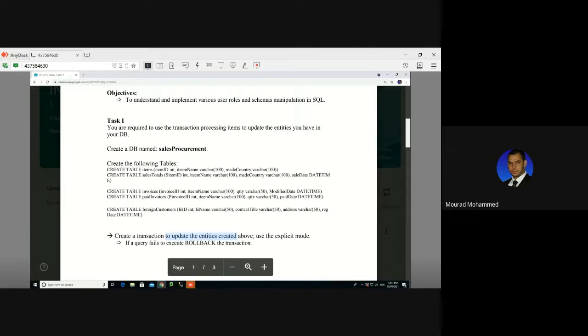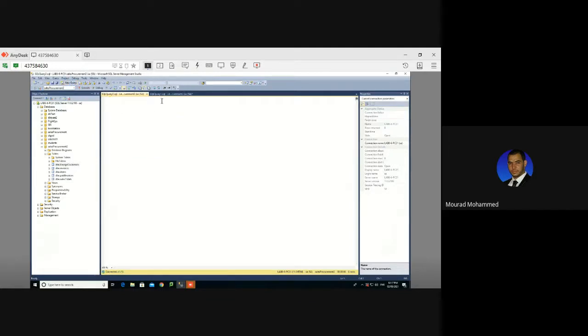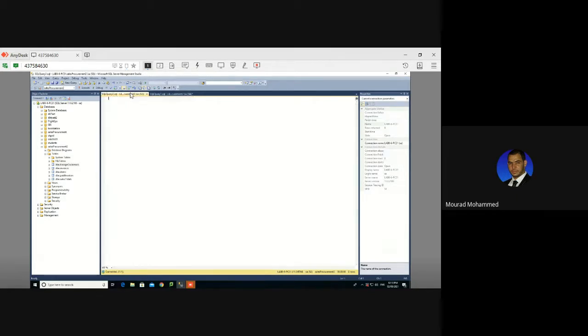So let's create a new query builder. Let's use a new query builder for the transactions here. Let's leave this one for the DML and DDL. And here, let's create a transaction. So here, I'm going to maximize the view, just for clarity, no more, no less. It's not a must.